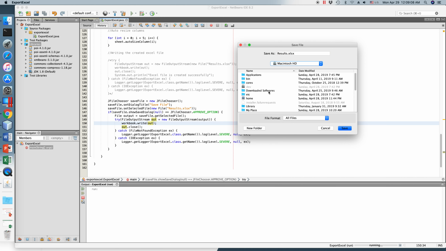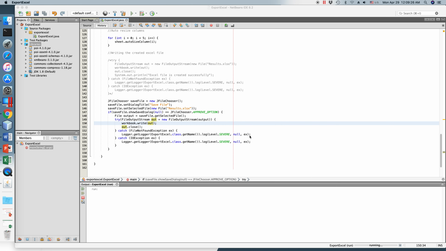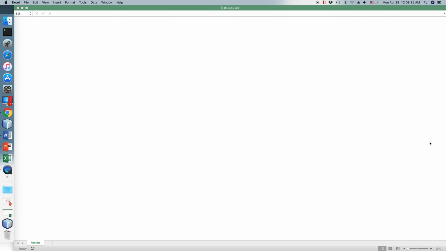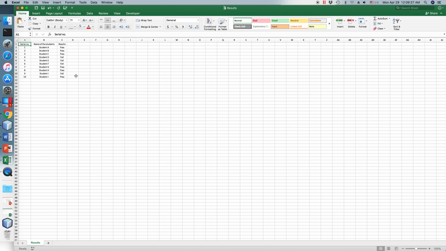Okay, so for example, I want to save my file on desktop. Okay, results.xlsx on desktop. Click save. Okay, so now let's look at the desktop. Here we have our file. If we open that, yes, that same file, but now we can choose the location where it is to be saved. Okay, so this is all for now.